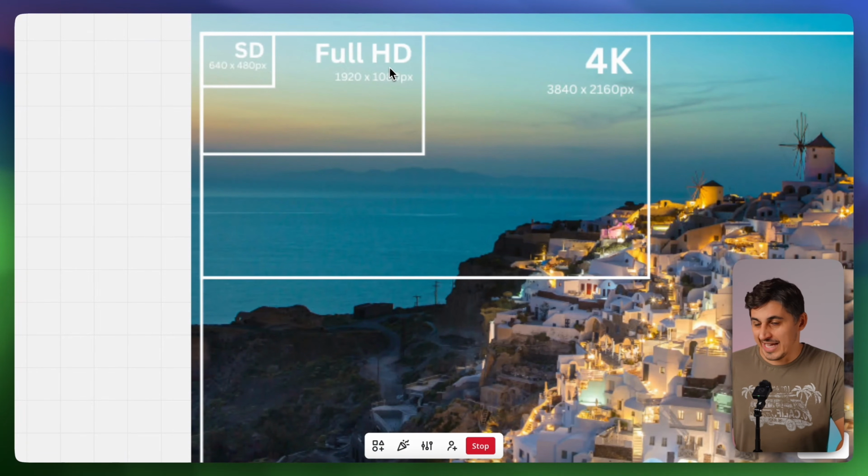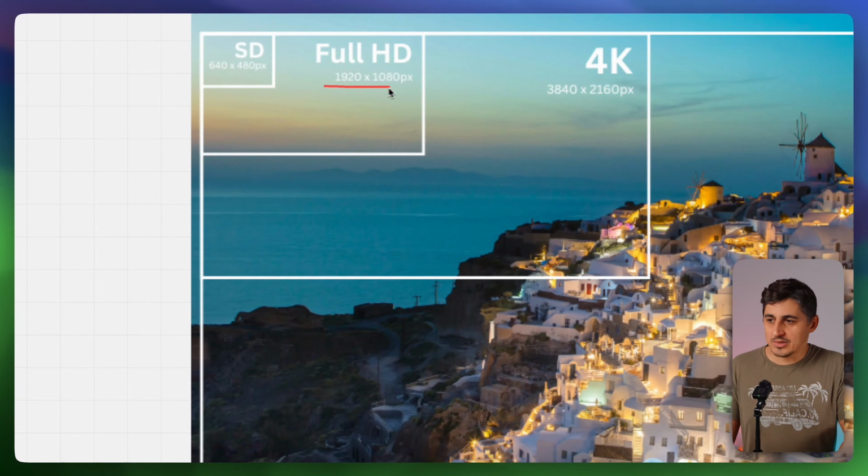Then we have the full HD, and we have a lot more devices there. We have TV screens, monitors, tablets, and so on. A lot of older laptops use full HD resolution. That is 1920 by 1080. And then we have the 4K screens. 4K screens are now more widely used.